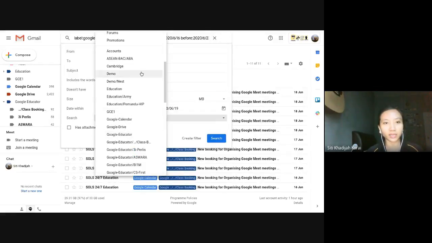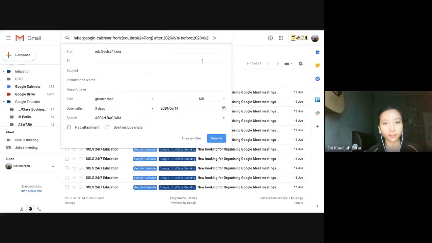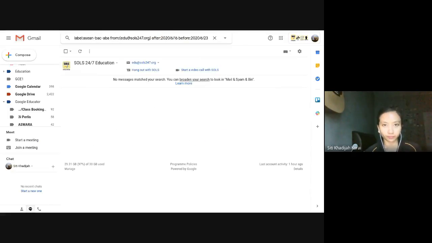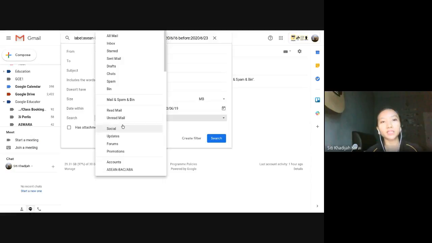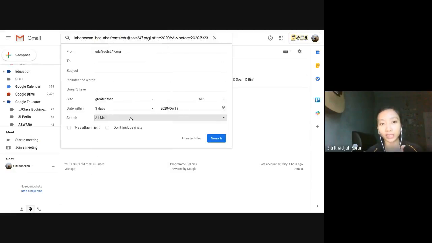So I changed just now. It must be labeled under ASEAN and then within 3 days ago. So I received none. But if I change it to all mail, it will search for all mail, including the one that I labeled, including the one in my inbox, including the one that I archived.